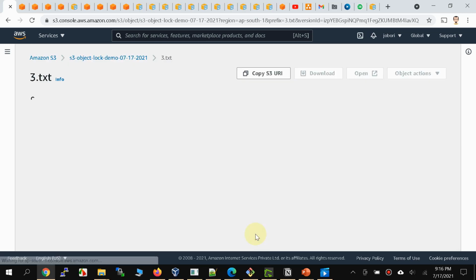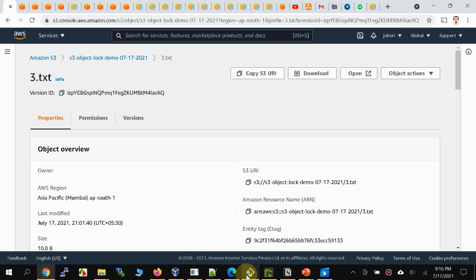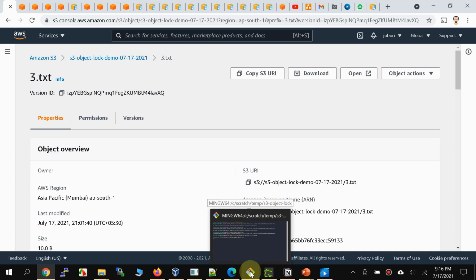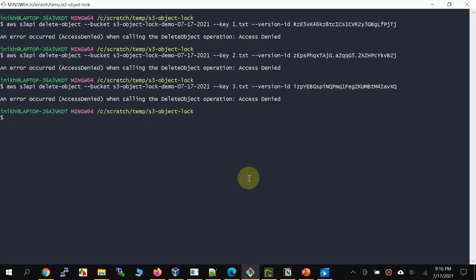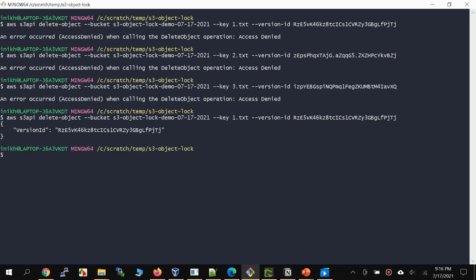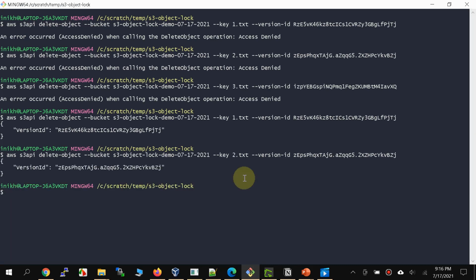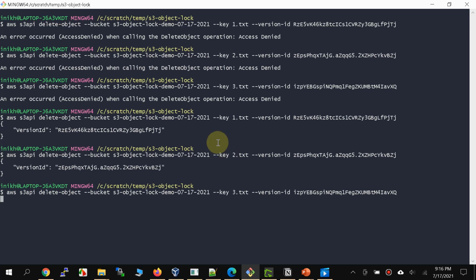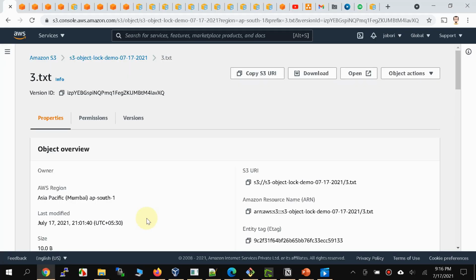Alright, so that's that. Now that we have lifted the hold on 1.txt and disabled the lock on 2.txt, let's try to delete those versions again. So here's my command for 1.txt, and there you go. This time we don't get an error. For 2.txt, also no error, and obviously for 3.txt, because we couldn't lift the lock, we are still going to get that error till the retention period is over.